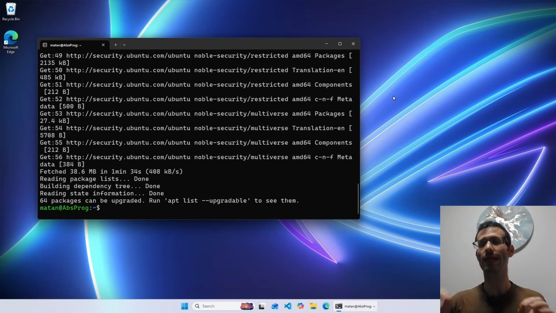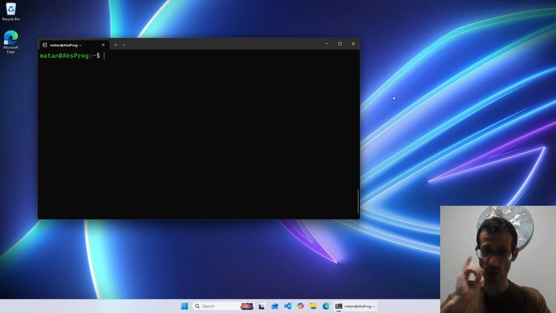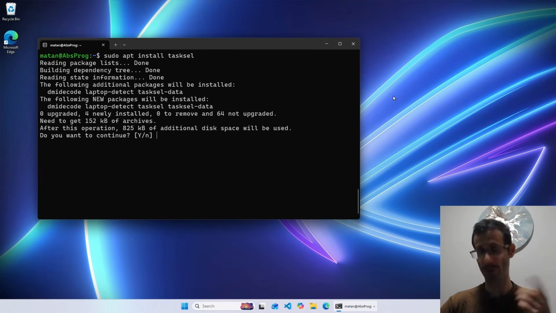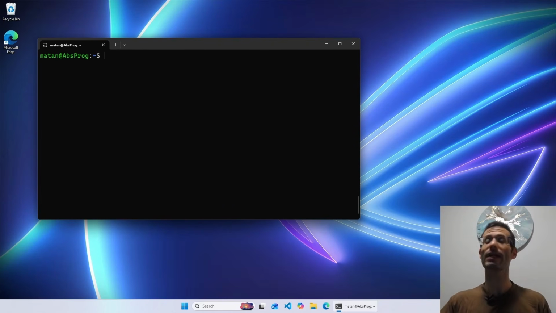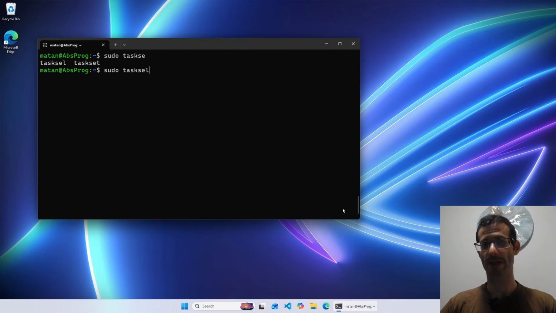So we're going to install a simple utility that will help us install the desktop environment, and this is called tasksel. So to install it, I'm going to run sudo apt install tasksel. Let's run this. And we need to approve, so Y and enter. Now that tasksel is installed, we need to run it. And to do that, I'm going to simply run sudo tasksel. Let me increase it a bit.